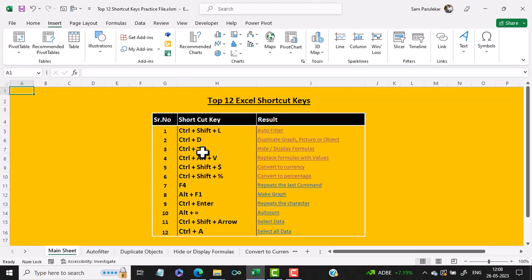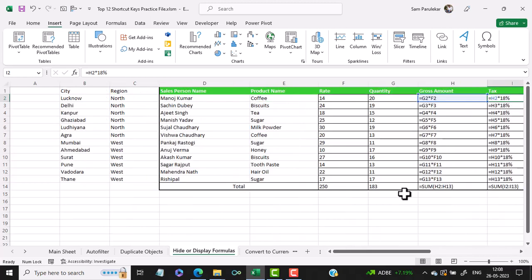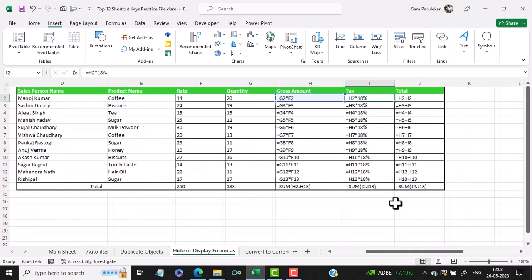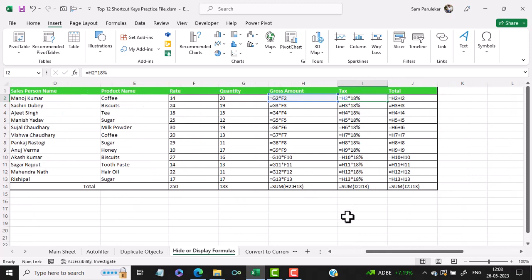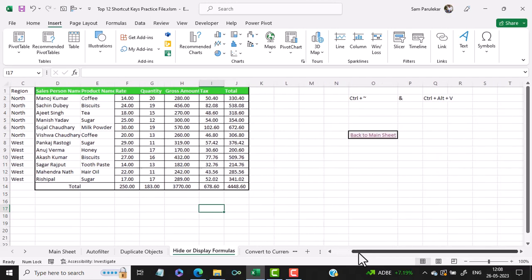Now the third shortcut is Ctrl and the tilde symbol. Here you can see I have some data, and in this data there are some formulas given in the tax column and in the total column. If you want to see what formulas are given in this sheet, the shortcut is Ctrl and the tilde symbol. Whatever formulas are given would be visible. And again if you press Ctrl and tilde, the formulas would disappear.